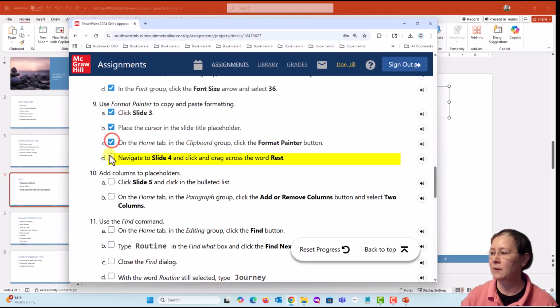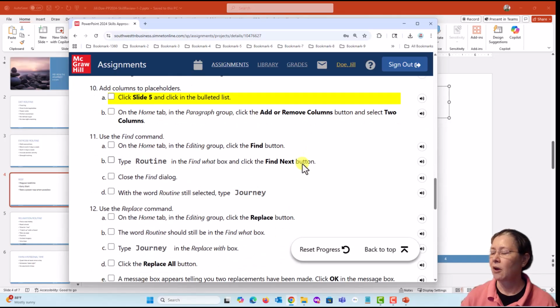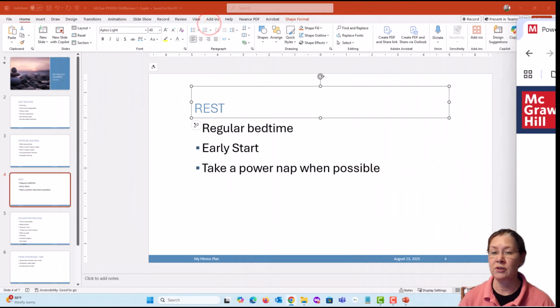We completed step 9. On to step 10. Add columns to placeholders. So we're going to slide 5 this time, and on the Home tab we're going into the paragraph group to click Add or Remove Columns, and we're going to select 2 columns. In other words, we're going to make it 2 columns. So let's move this out of the way.